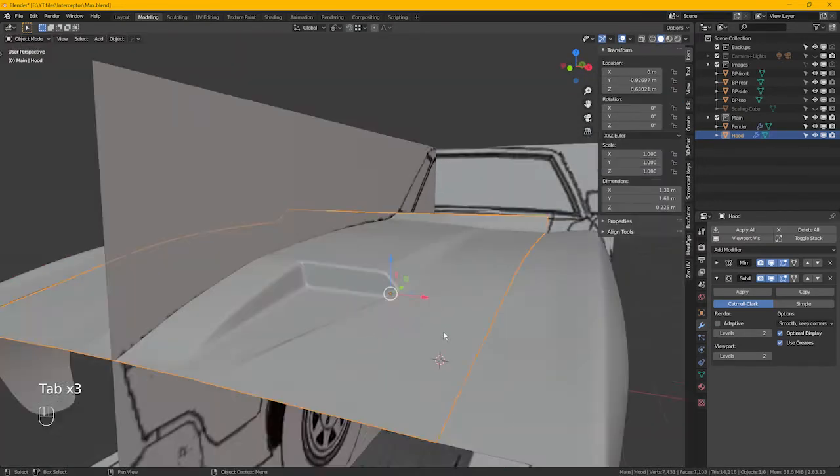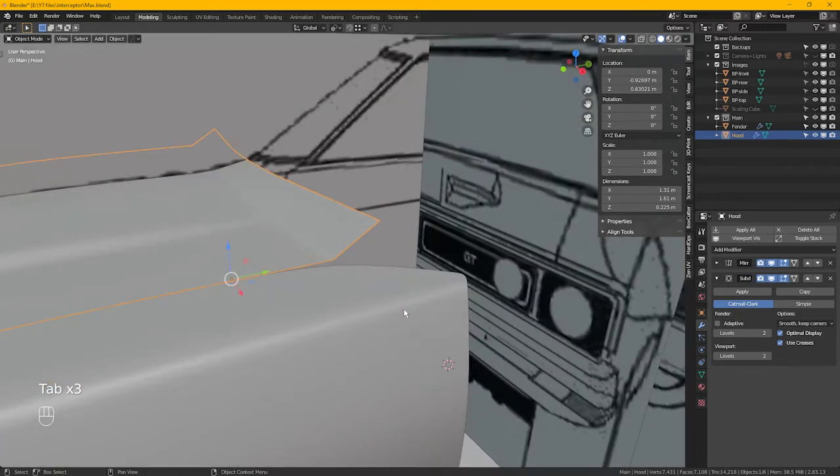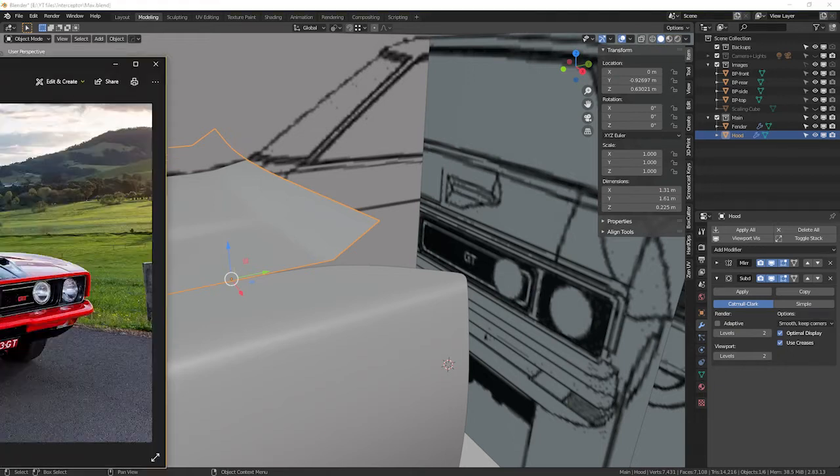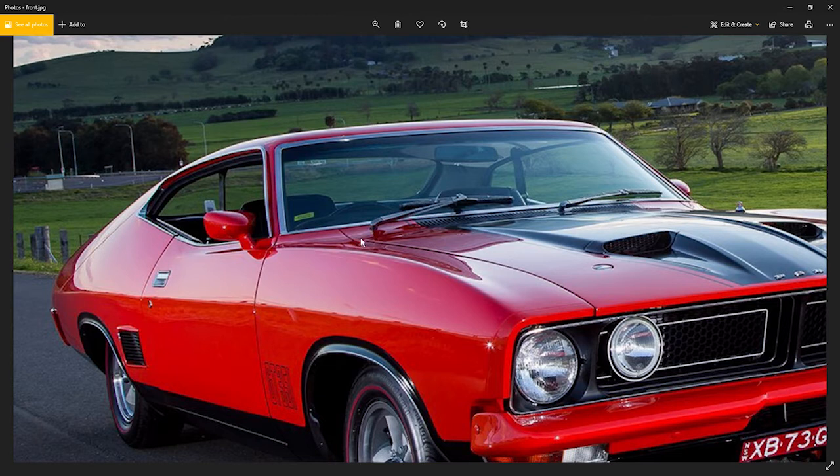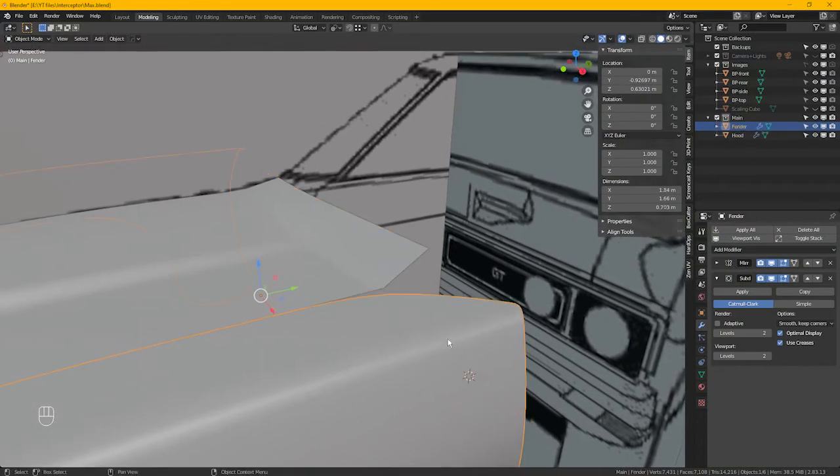Okay, right, so next bit, I need to bring this edge up here also to match this. Let's get my images. Where are you? There you are. Right. There we go. We see how that raises slightly at the back of the hood. I think that's called the cowl or something like that. And so that raises up slightly. So does the back of the fender there.